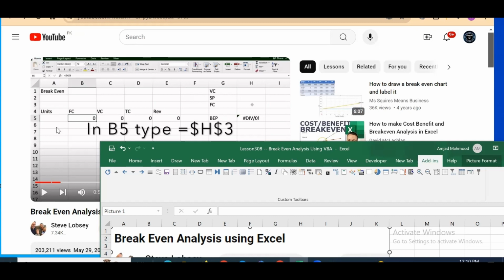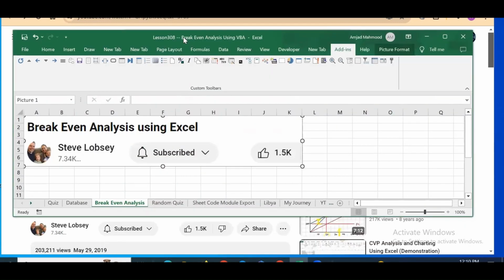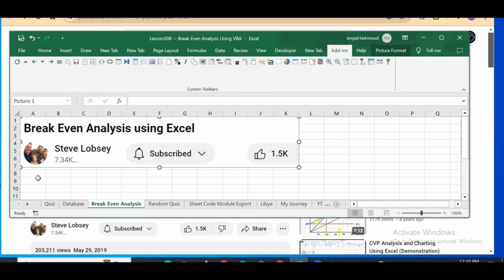For a better understanding of the break-even approach and theory, there are plenty of resources, but that is not our topic. Today we are drawing your attention to how we can do the same thing using VBA, which Steve Lopsy has displayed. So we will do the same thing, and we will write a macro.